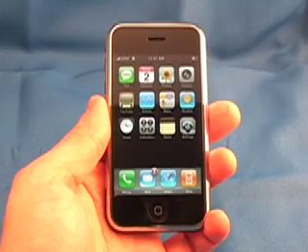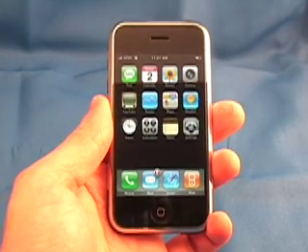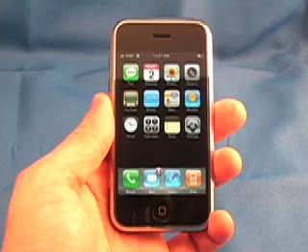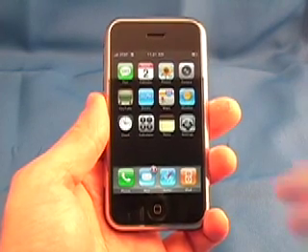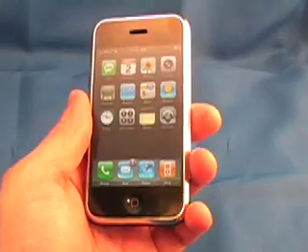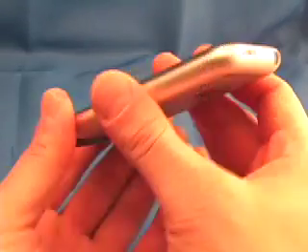Unless you've been living under a rock for the last 6 months, you probably know that this is the Apple iPhone. You can see the screen is nice and bright even in harsh lighting conditions. Has an earpiece and the home button. Not much on the right side.